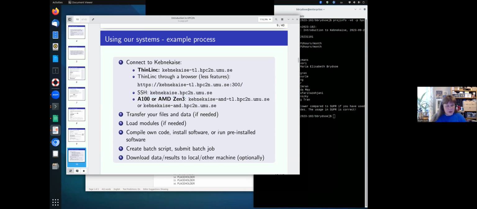And then you would transfer your files and data if you had any you wanted to do that with. You would load modules if you, for instance, need to access some software, or if you need to use a compiler. If it's your own code, you would probably compile it, or you might also have software you want to install, or you have pre-installed software you want to run.